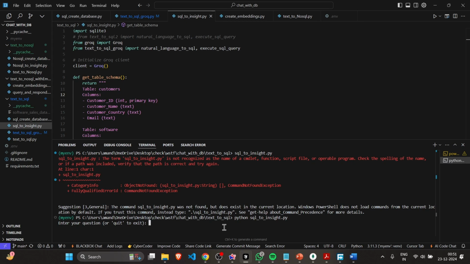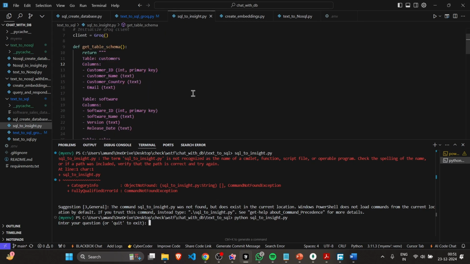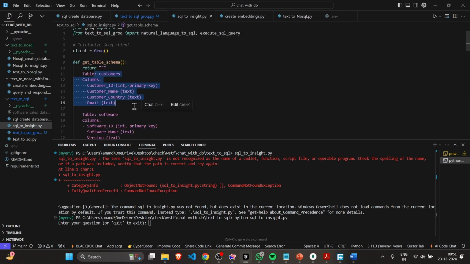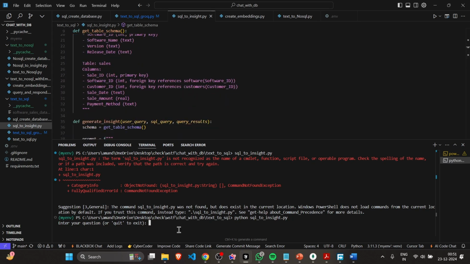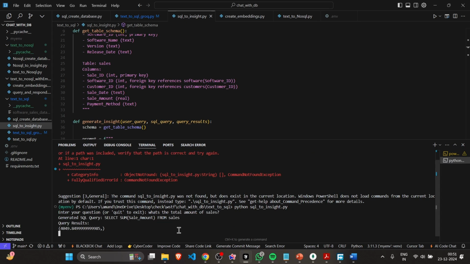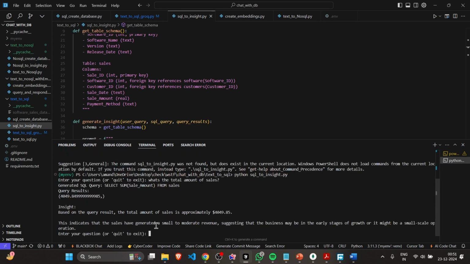Here it'll ask me a query. Here is a small database of 3 tables with customers, software and sales. If I ask it what's the total amount of sales, it will give me that total amount. The sale is $4,049.85, and then it also gave me an insight that this indicates that sales have generated a small to moderate revenue.